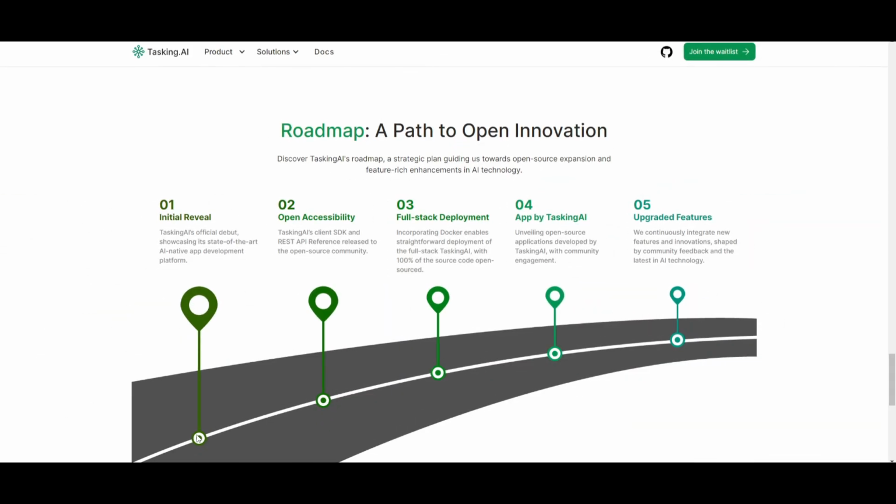Now, the great thing is that this is a project that is quite new, as it was just released around a week ago, and they have a quite strong roadmap to keep on innovating this application. We can see that they have started off with the initial reveal, which is showcasing the debut of different types of capabilities. They're going to try to make it a little bit more accessible by having a client SDK and a REST API reference, which will be released to the open source community. They're also going to work on a full stack development app by Tasking AI, which should be downloadable onto your local desktop, as well as different types of upgrades, which should be coming fairly soon.